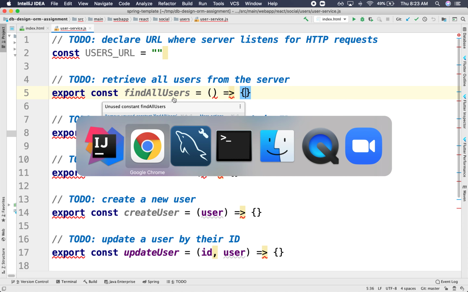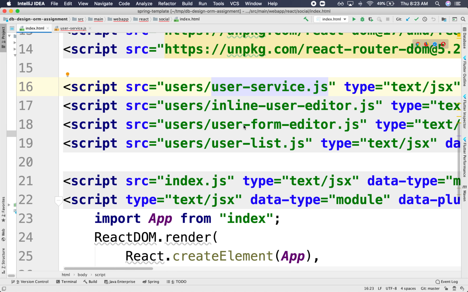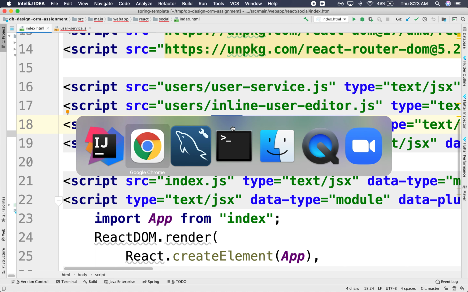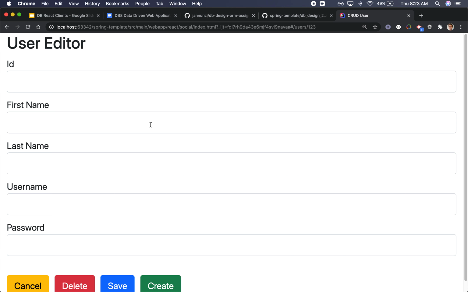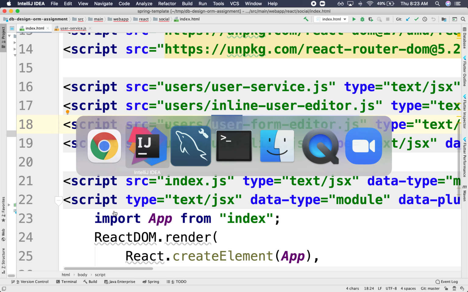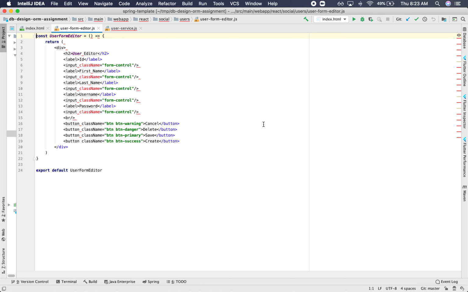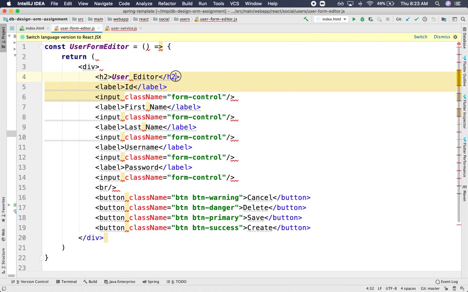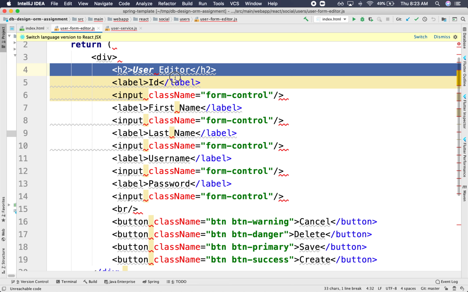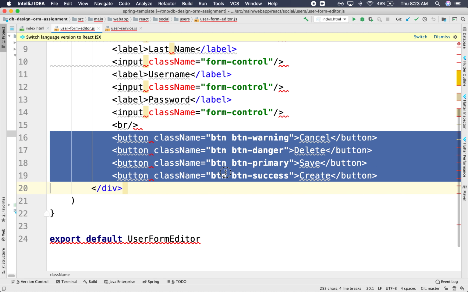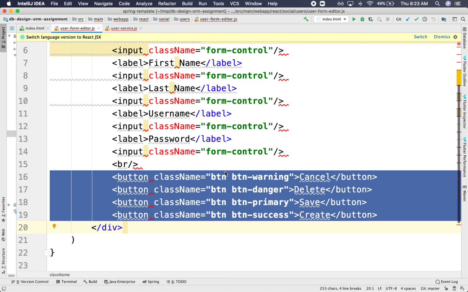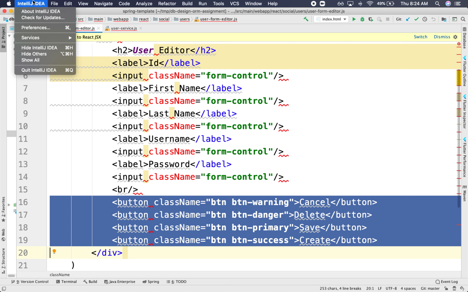Then we are also going to implement this user form editor, right, which is going to implement this component that is going to allow us to edit the user. Right now, it's just showing some static input fields and labels and buttons at the bottom. It's really simple. It's rendering this title at the top, user editor. It's rendering these labels, these input fields, label, input field, label, input field, and then these buttons at the bottom. Okay, right now it's not doing anything, it's just static. But we're going to be focusing on implementing that today.